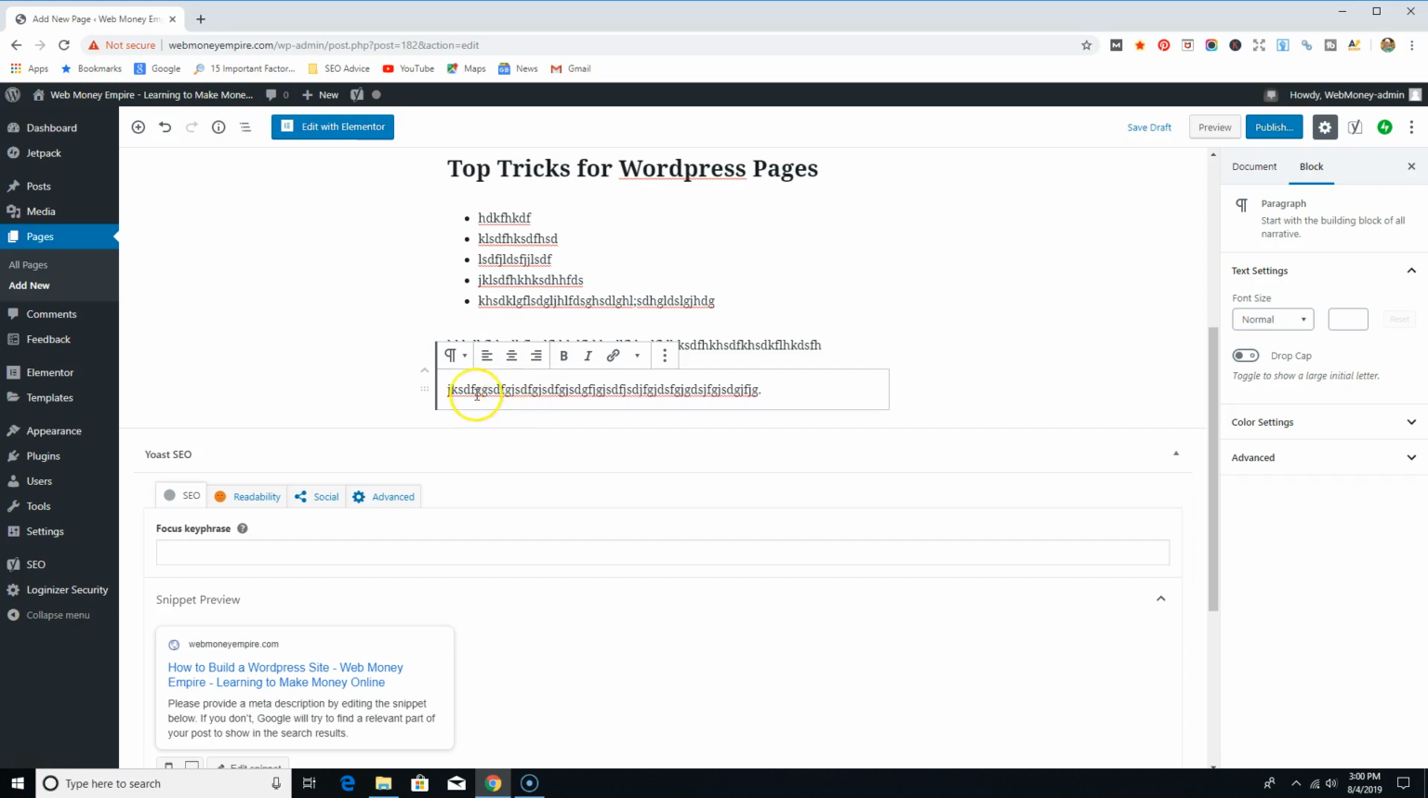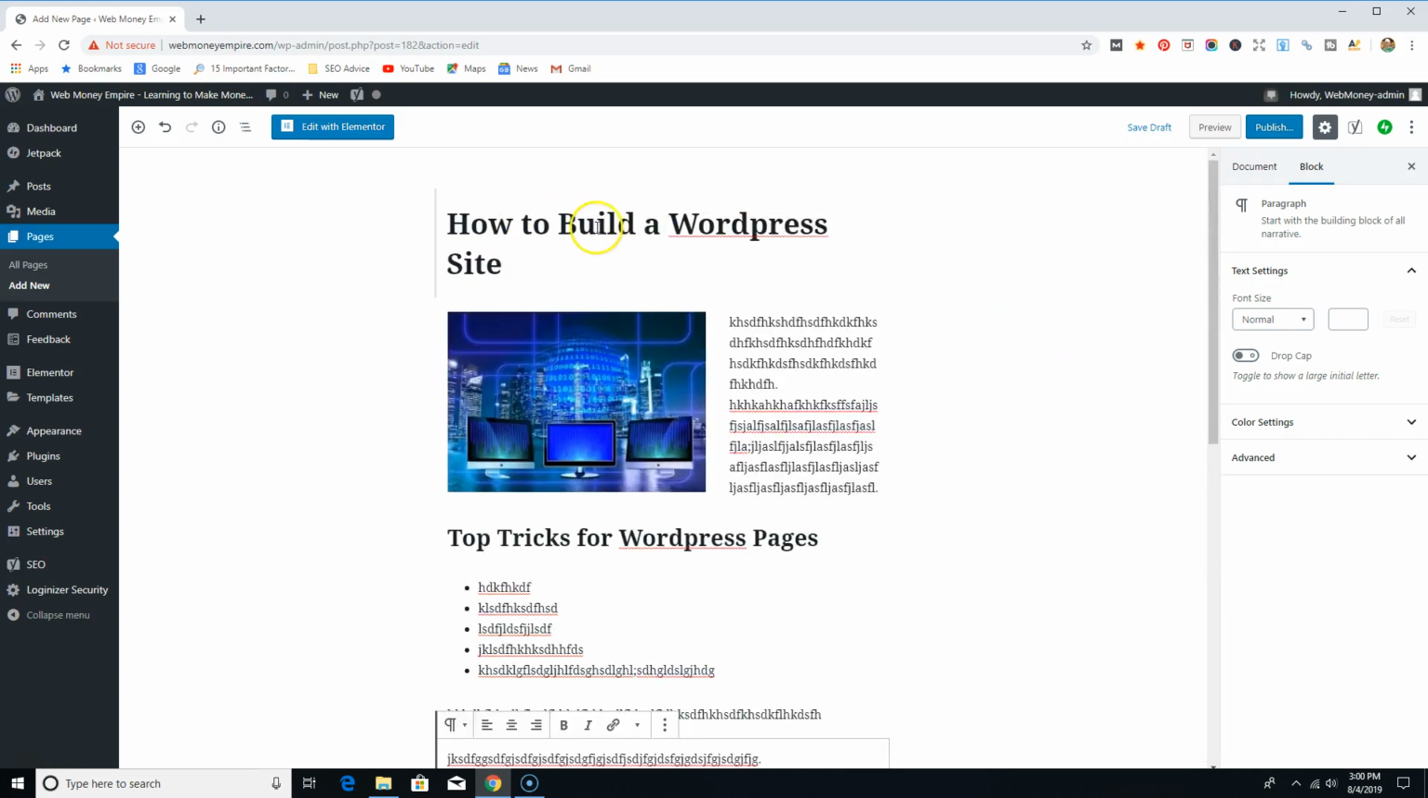Let's say that you wanted to bold something, okay? Another big tip is that if you're targeting a specific keyword like this, how to build a WordPress website, you would want to have your main keyword somewhere within the first paragraph of your information. You'd want to try and have that keyword that you're targeting again in your information.